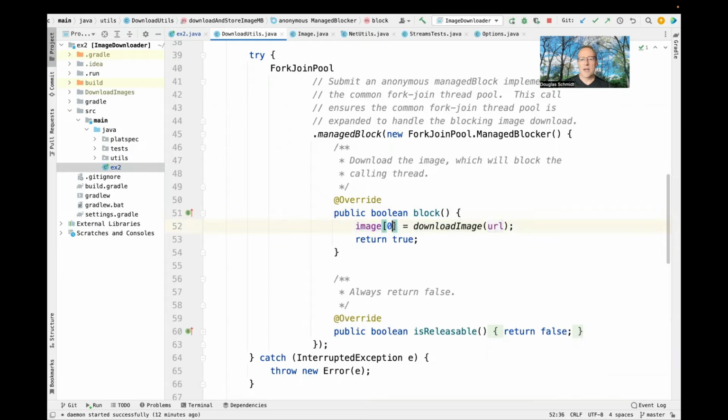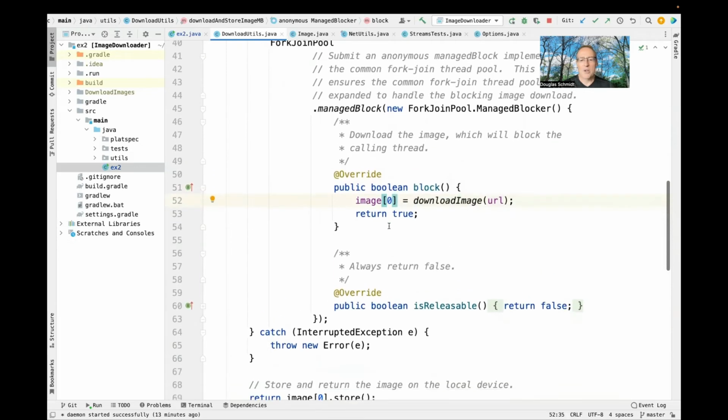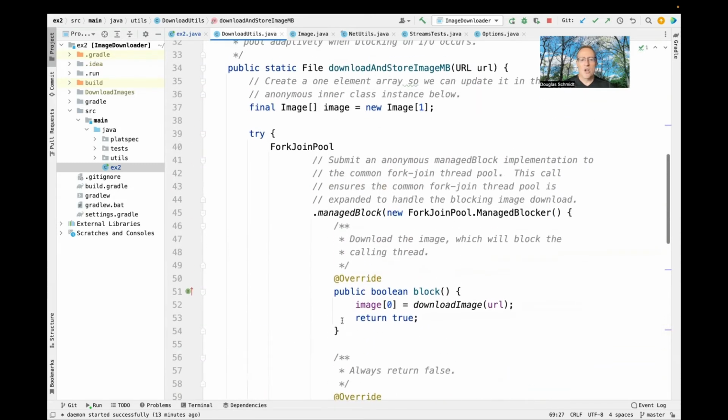into image sub 0. And we have to do this because of the way that Lambda expressions and anonymous types work in Java. So we have to do it this way, sadly. But what we do when we're all done down here is we say image sub 0, get the image that we stored in that one element array, and then go ahead and store yourself. So this is basically using an anonymous implementation of the managed blocker interface. And that's why we have to do that.